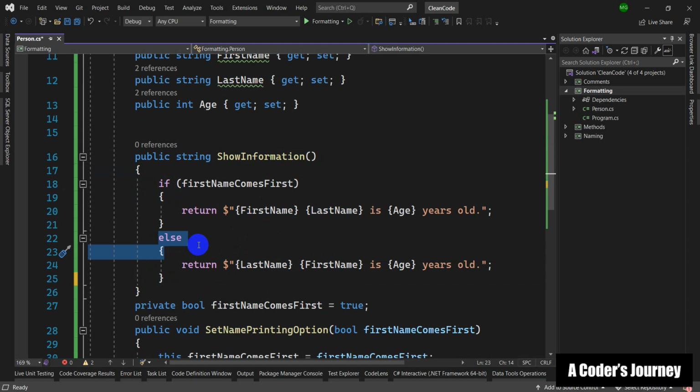So always keep the principle of proximity in mind and try to group the different code elements like methods, variables, events that are related to one another, close to each other, put them closer to one another.